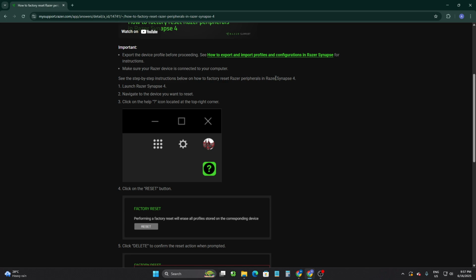So after connecting with your PC, you can find it listed in your Razer Synapse 4 after launching the Razer Synapse 4 application or the software on your PC. Then what you have to do is navigate to the device you want, like that means the Razer Viper V3 Pro, the mouse. You can find the device that is connected.